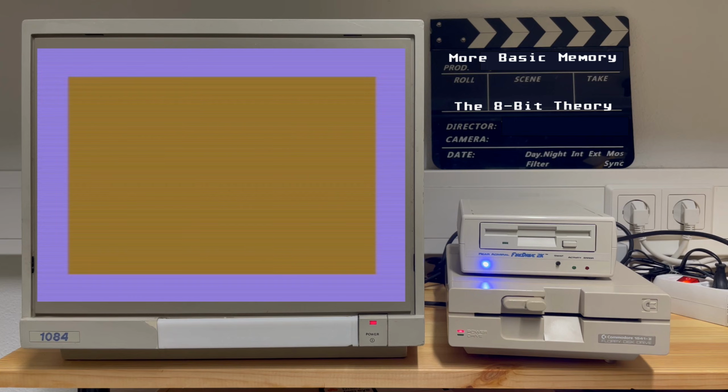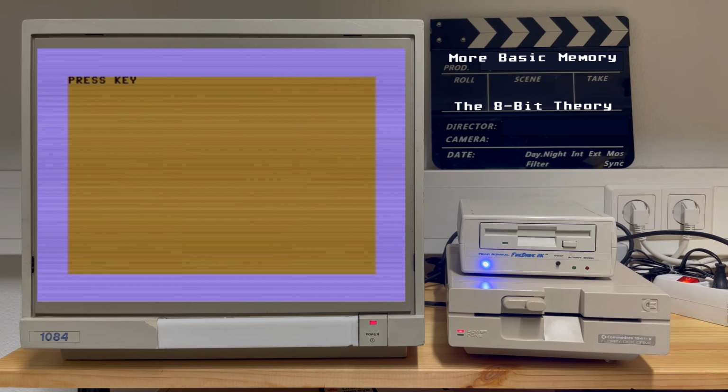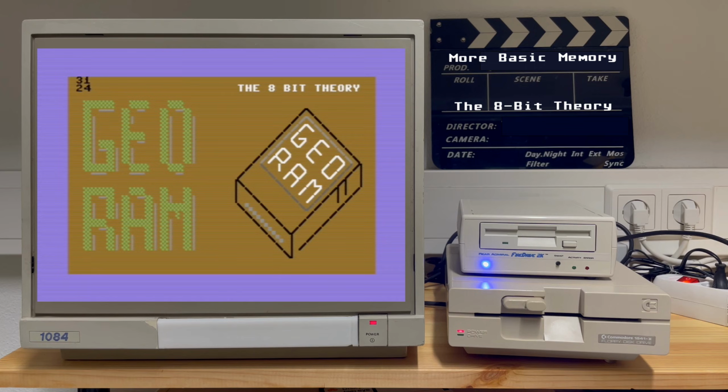I created a test program that prints to the screen and it also measures the time this takes. Printing a full screen takes about 32 jiffies, that's about half a second, as we can see on the top left-hand side. The screen contents are copied to the GeoRAM. Once printing is done, pressing a key clears the screen. Another key press copies the screen contents from the GeoRAM back to the screen, and this took 24 jiffies.